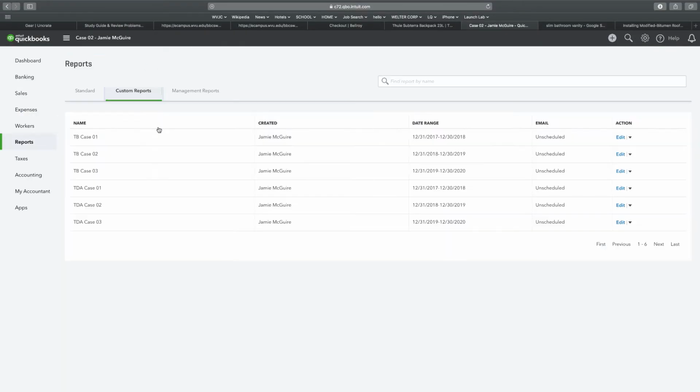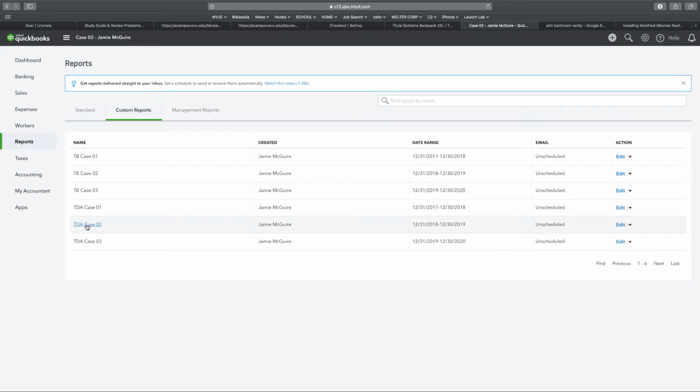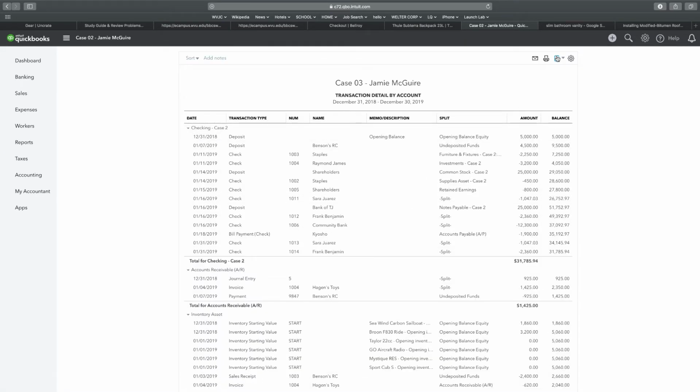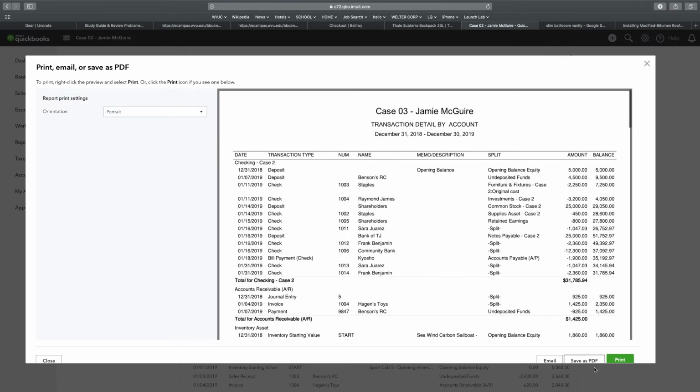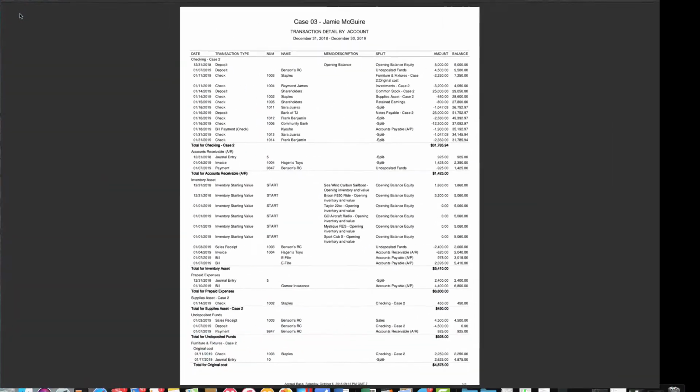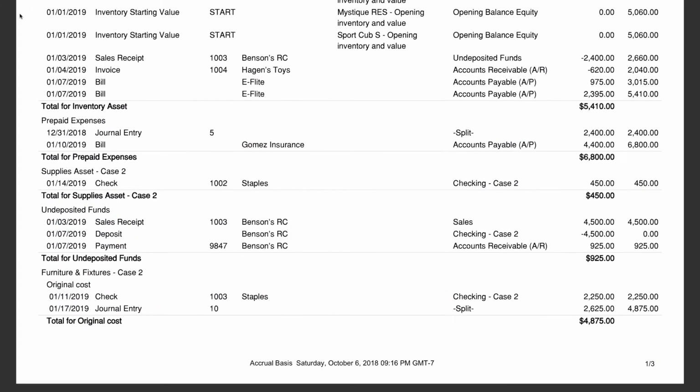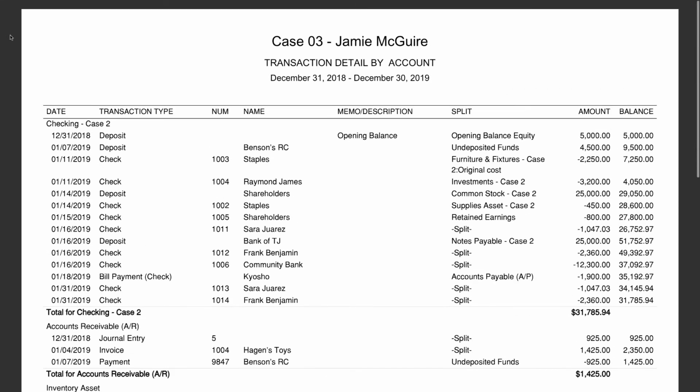Back to my report list. Transaction detail by account for Case 2. Export to PDF. Save as PDF. Full screen that bad boy. Zoom in so you can see what's going on. This is our checking account cash balance. You should see 4 checks in here. Sarah, Frank, Sarah and Frank.